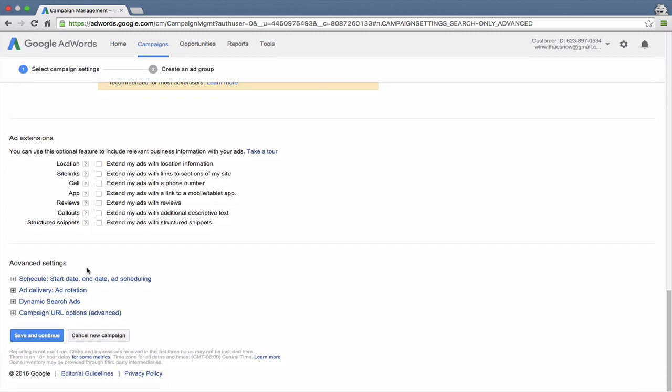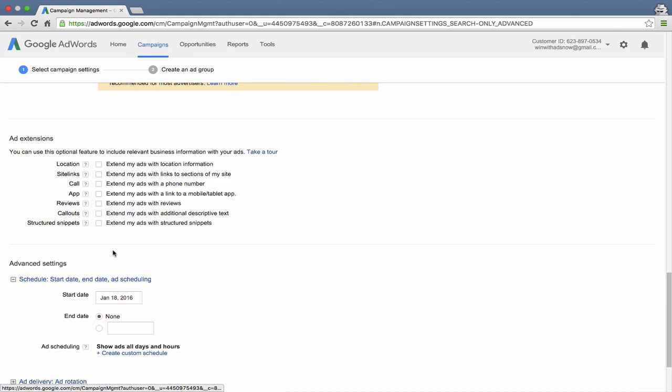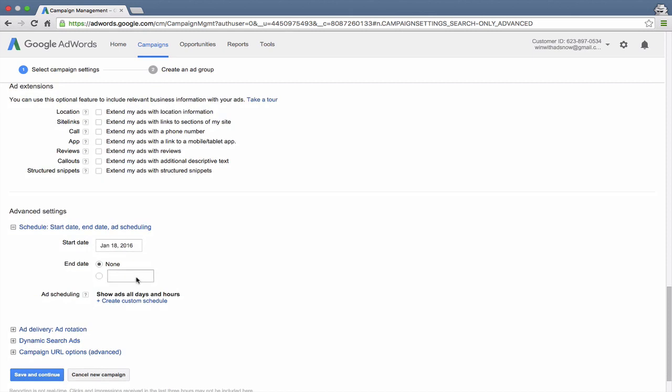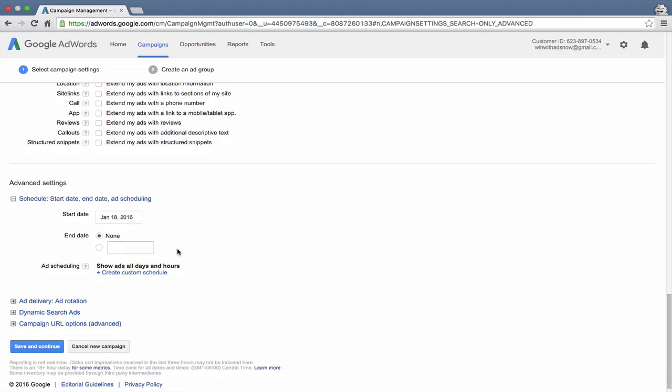of these right now. So schedule, we could set a start date and end date for the campaign. Start date is just automatically going to be today. End date is just whenever you want it to end. Typically, you do not need an end date because you can just pause your account manually whenever you need to, and don't worry about an end date.